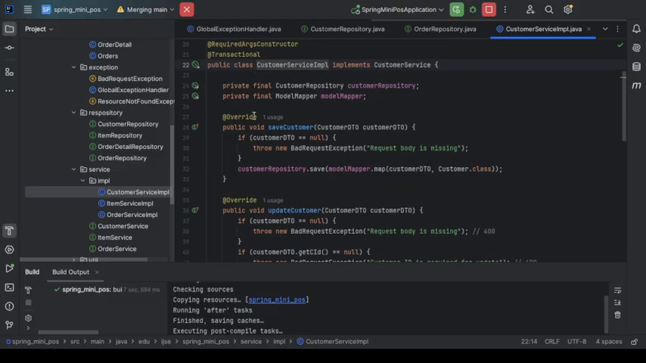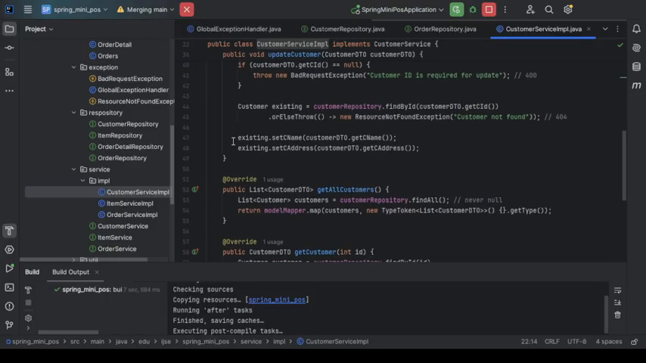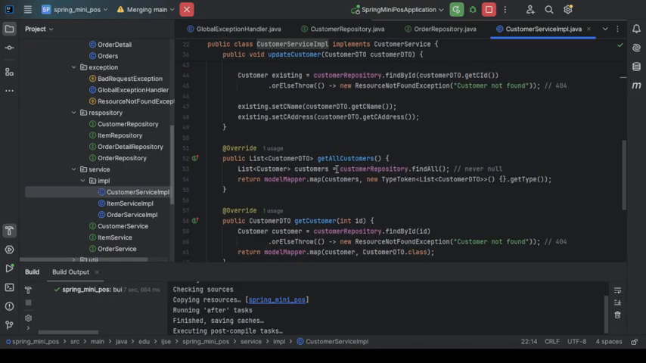Model mapper converts DTO to entity. Repository saves. Two libraries do all the work. Get all customers: findAll returns an entity list, then the Java Stream API maps each entity to a DTO using ModelMapper and collects back to a list. Functional programming, clean and expressive.